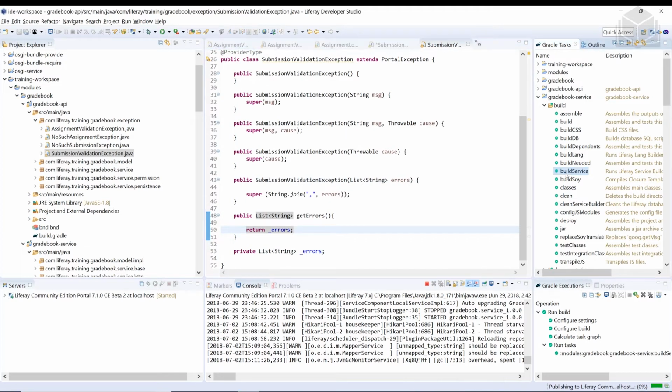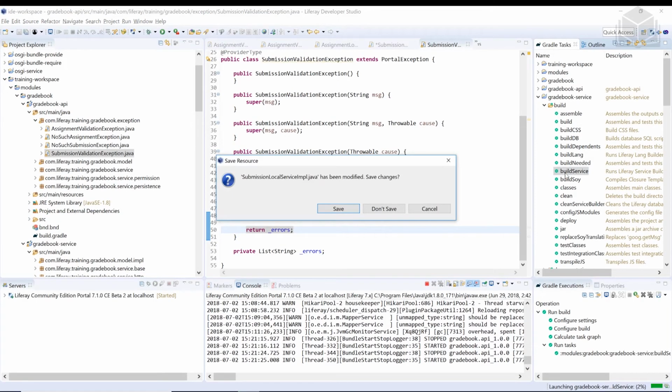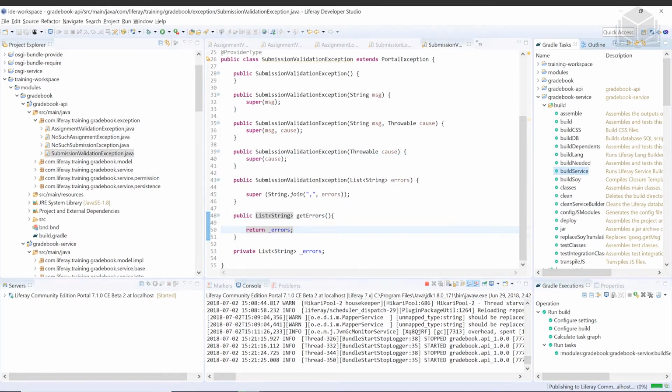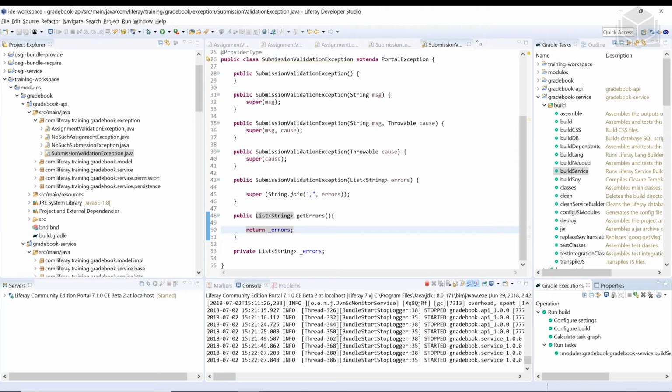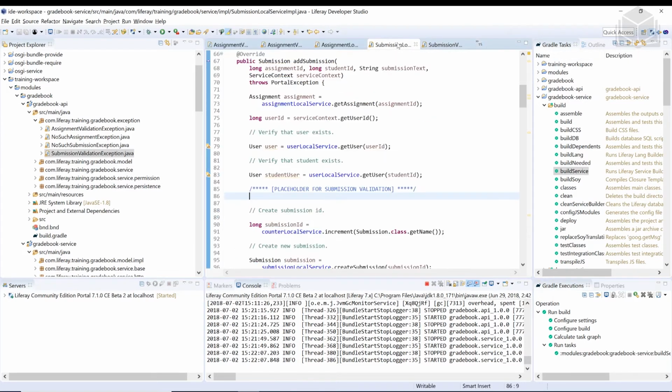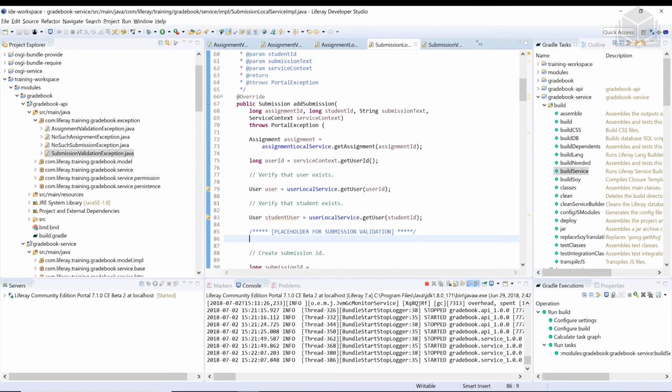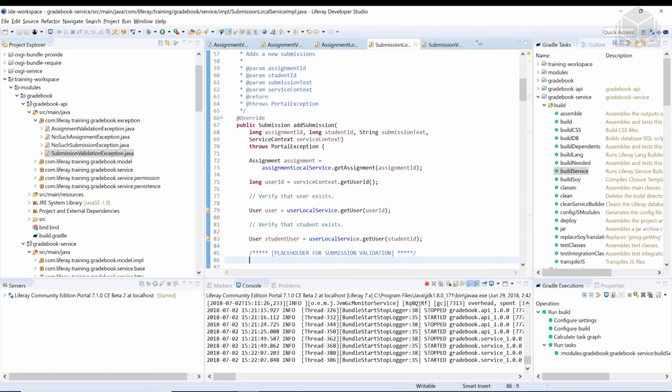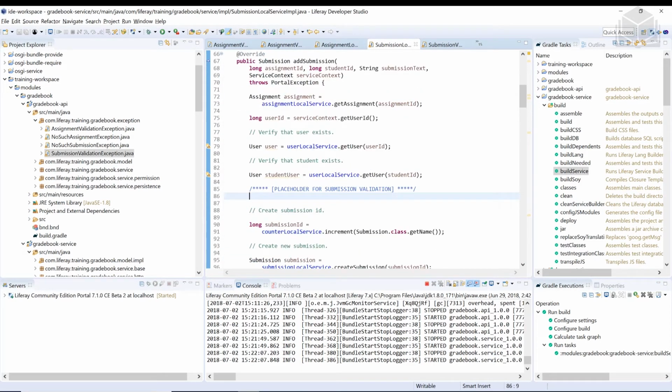All right, once we do, we'll wait for Service Builder to finish up. We can keep track of its progress down here at the bottom right. Since I was making some changes over there, we haven't made anything big yet, so I'll go ahead and save along the way. All right, now that that is done, let's head over to our submission local service impl. So I have it here in this tab. And back here in the submission local service impl, we're in the add submission method. And what we want to do again is to validate the submission that's coming through. So we have the placeholder for the submission validation.